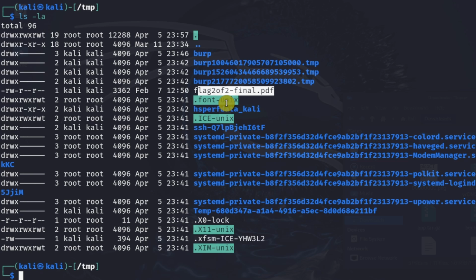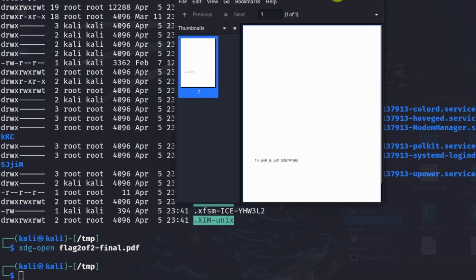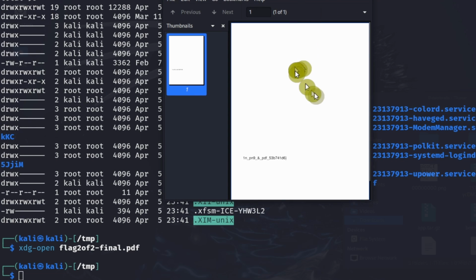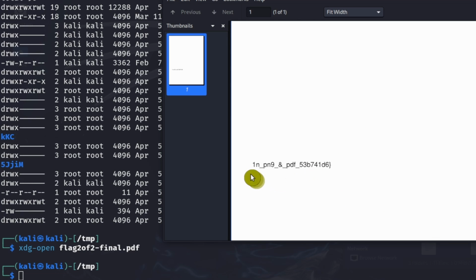What we can do inside of Linux to open this file from the command line is use the xdg-open command. So it's going to be xdg-open, and then we're going to supply the name of the file, which is flag 2 of 2 final.pdf. All right, so if we open this, this is a bit small, so I'm going to see if I can make it bigger. So it's basically just an image file, rather a PDF file.